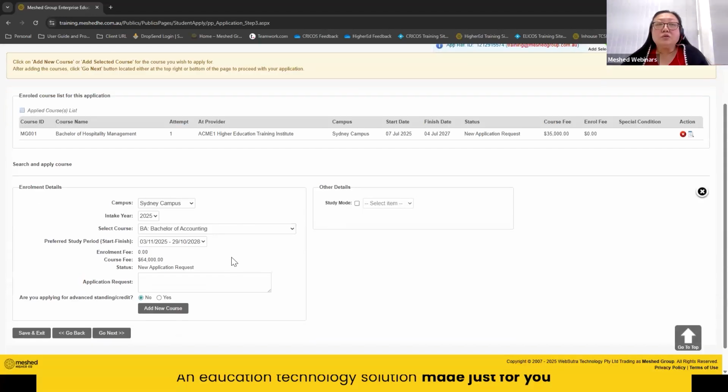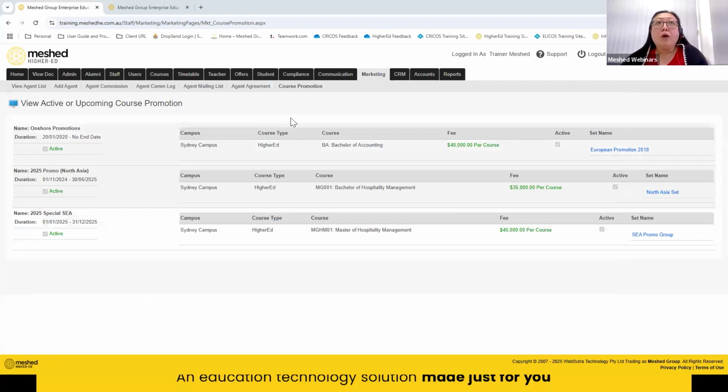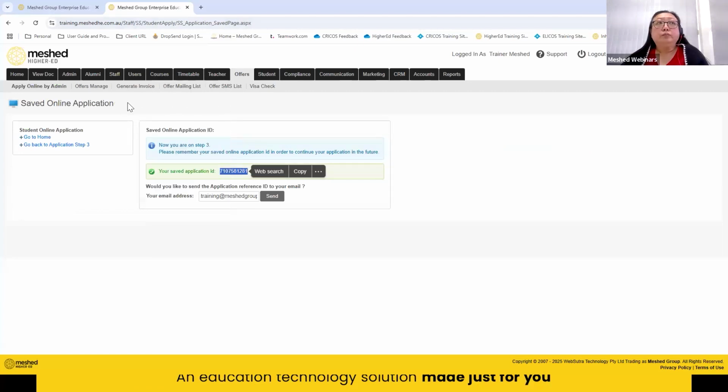Now that you see how it looks when the student or the agent is applying directly, let us toggle to the screen to see what happened when the admin is actually doing data entry, applying from the back end. Okay. So going to offer, more times than not your team would be doing the backfilling of the application. So they have the opportunity of using this apply online by admin. Once you do that, it will take you back into this page.